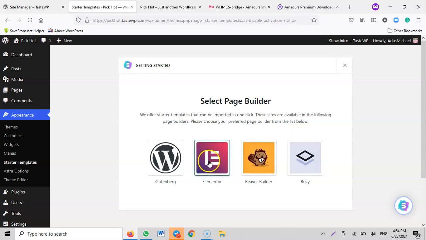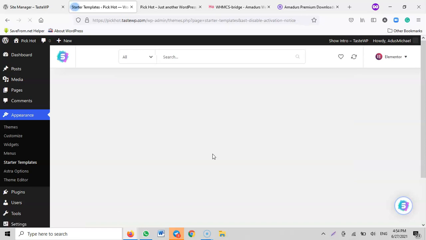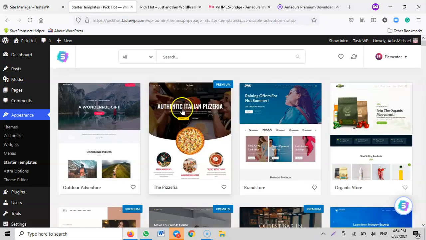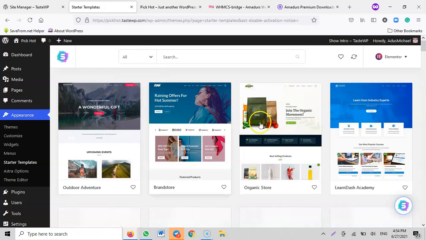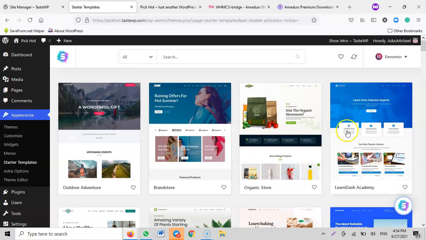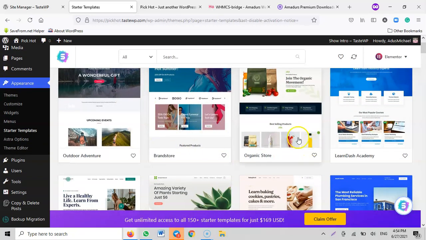Now I am using Elementor. So I click on Elementor, it will take me to the starter templates where I will see the premium ones and the free ones. Now I have the premium ones also lined up, but what I will do is come up here where it says all. I'll click on the drop down, come down to the part that says free, and click on free. Now it will take off all the premium ones and show me only the free ones.